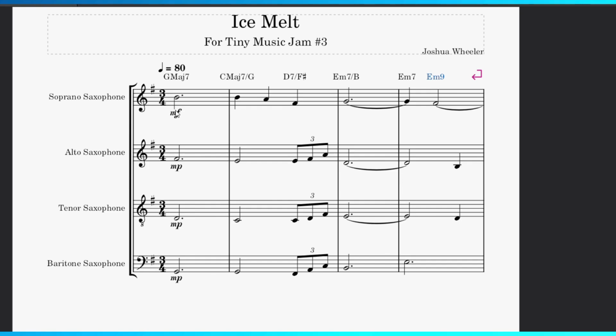I have a B natural in the soprano saxophone line, which is part of the third of my G major 7 chord. And then I take that note and I let it linger over C major, and that becomes the major 7 of the C major 7 chord.